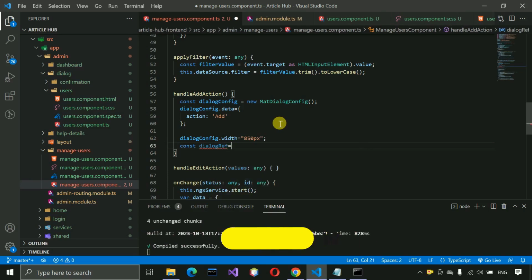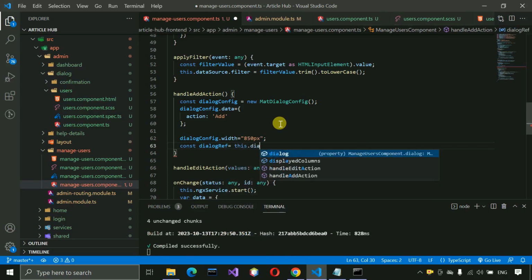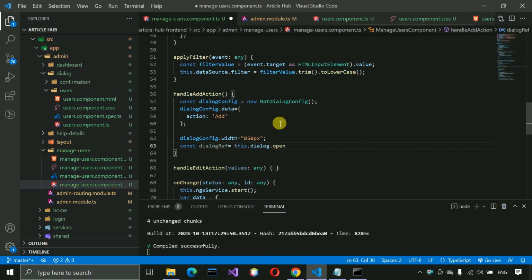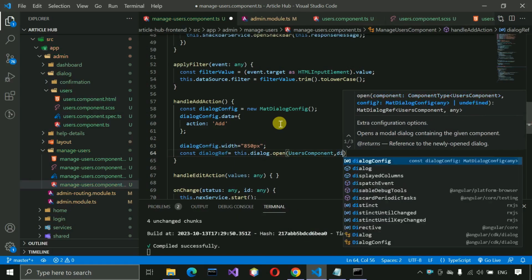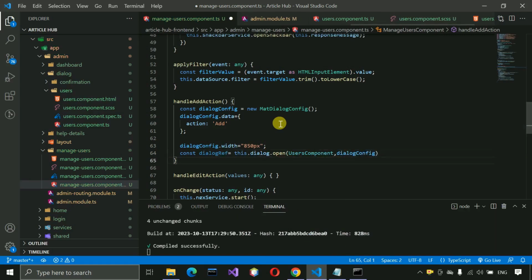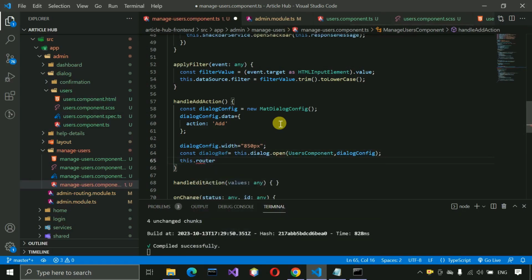Then we have to write const dialogReference = this.dialog.open, then whatever component we want to open as a dialog we just need to pass, and whatever configuration we have we need to pass. After that, this.router.events.subscribe, this one.